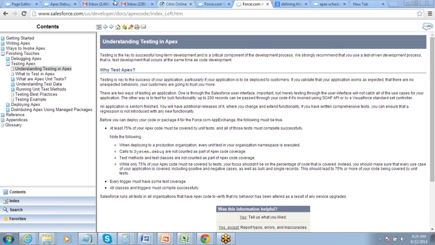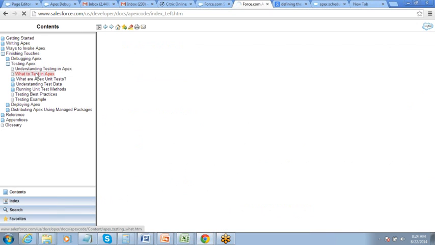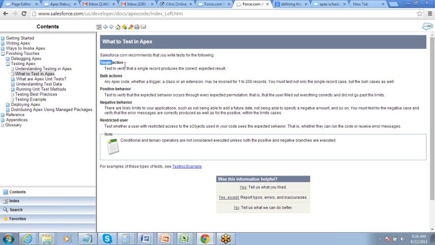Now what you need to test, what to test in Apex? Single action, whether your single action is happening properly or not. Bulk actions, whether your bulk actions are happening properly or not. So you can try to perform some action in bulk and test it. Positive behavior, to verify that the expected behavior occurs. Negative behavior, there are likely limits to your application, such as not being able to add a future date. Okay, so negative behaviors also need to be tested, whether that part is working fine or not.